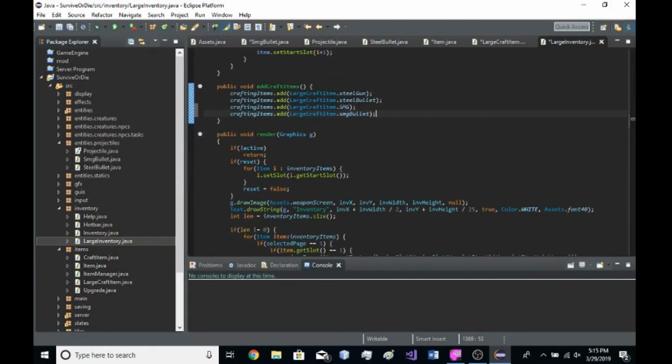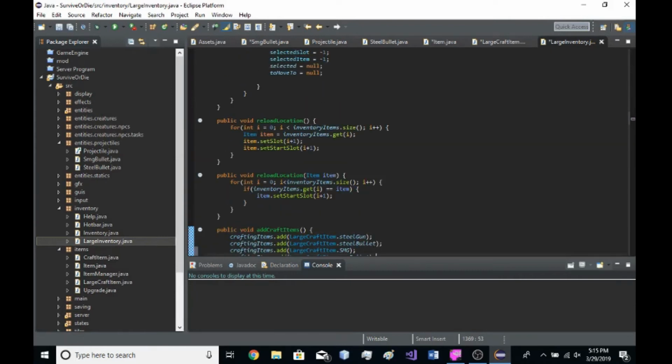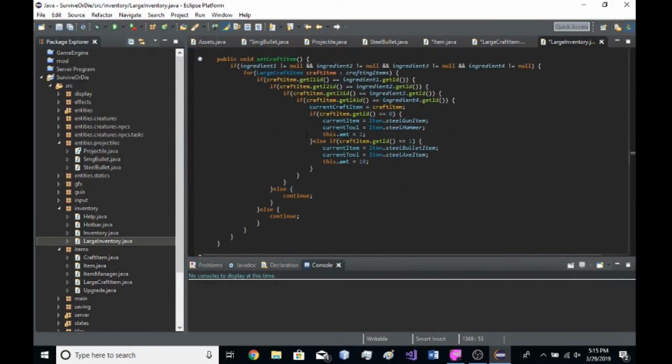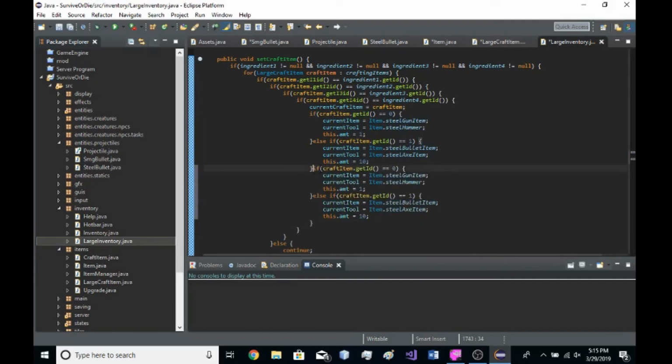Now we still have one more thing to do. Where is it? It's one of these classes. It's underneath render method, I think. Set craft item. Yes. So basically it asks for the ID, and then based on that ID we set the needed tools. So this is based on the recipe.